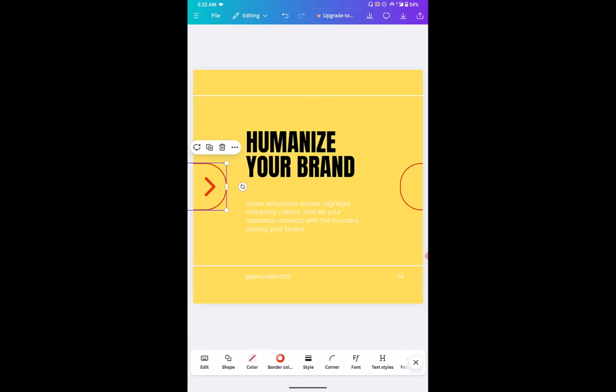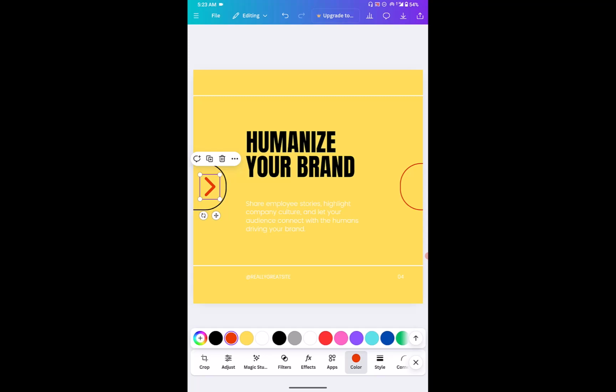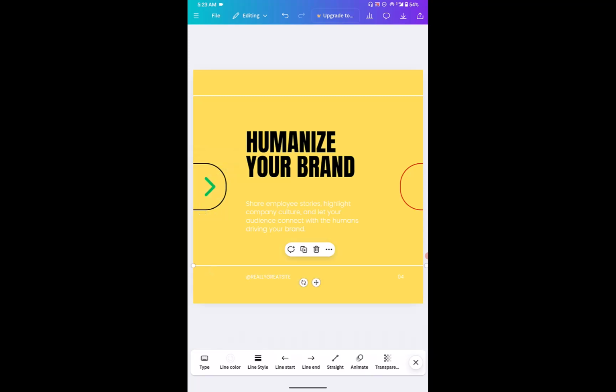You could easily create different designs. You change the border to a black. You could change this to a green just to make more sense. So here we are, we are good to go. Creating a graphic design for Instagram is as simple as that.